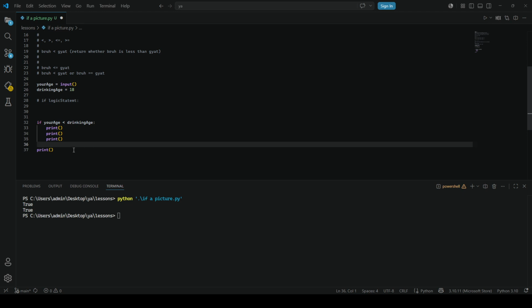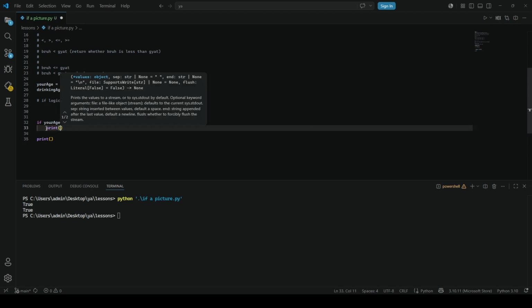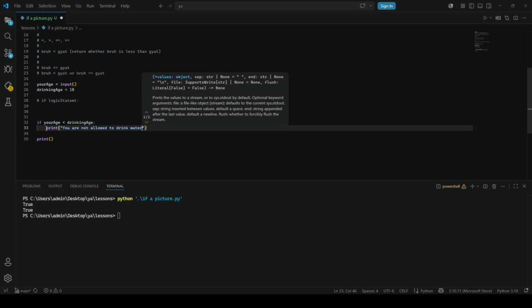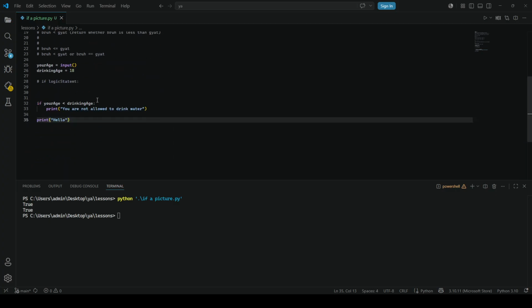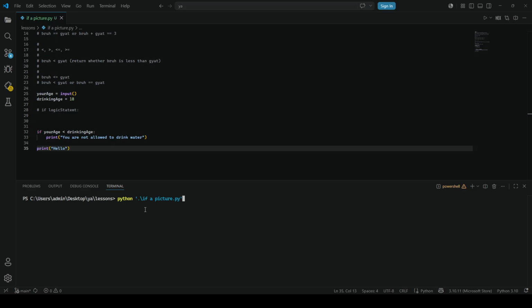Let me show you now. So let's say you are not allowed to drink water. Okay. And then okay, we can keep that there. So now I want to test that this statement is true. Negative 100 and negative 146 is lesser than 18, which means this statement will now be true. So what happens when I press enter?